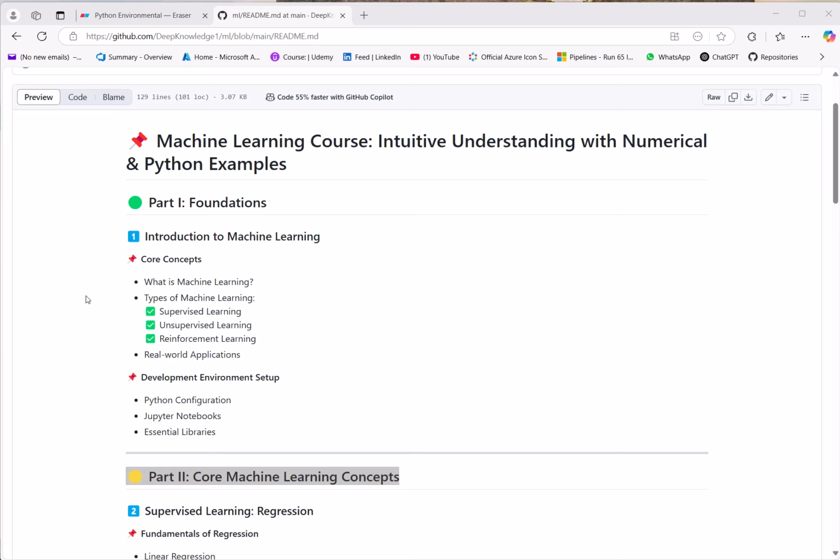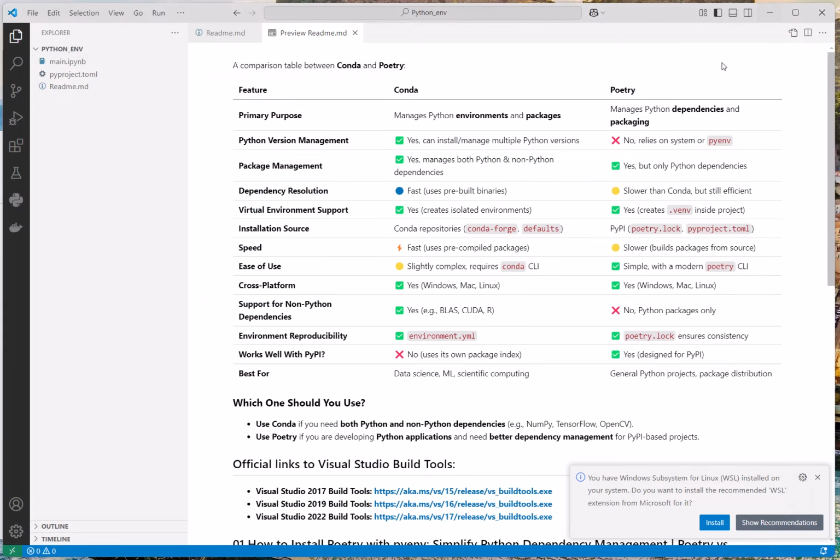So in today's video, we'll start the practical part by setting up the Python environment. We will see how to configure Python Jupyter notebooks and what the essential libraries are. So let me just shift to Visual Studio Code.